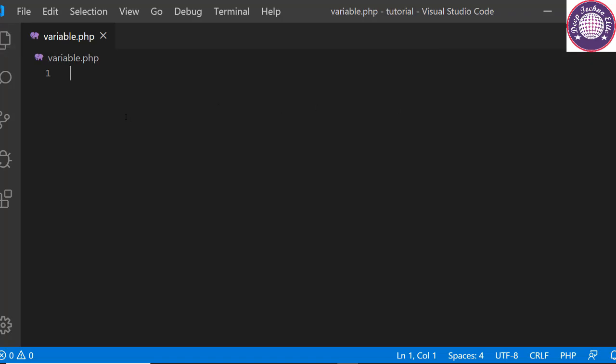First of all, let's see what is variable. A variable is simply a container that is used to store both numeric and non-numeric data or information that can be used later in a program. PHP has its own way to declare and store variables. In PHP, there are few rules for declaring the variables. So let's have a look at them.